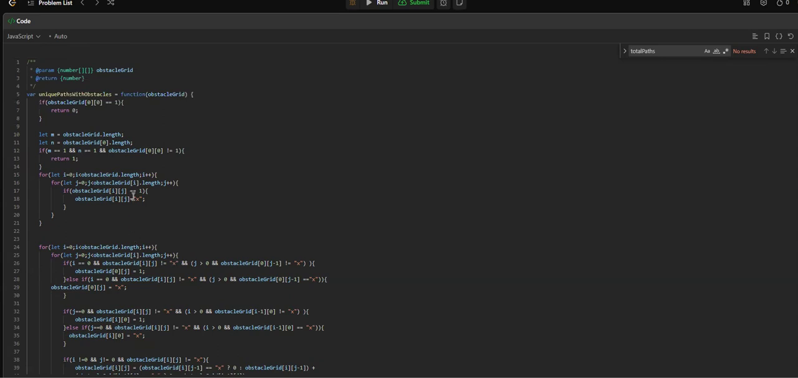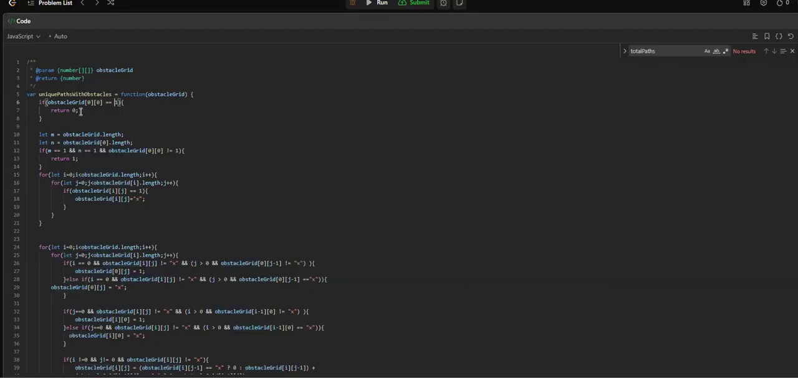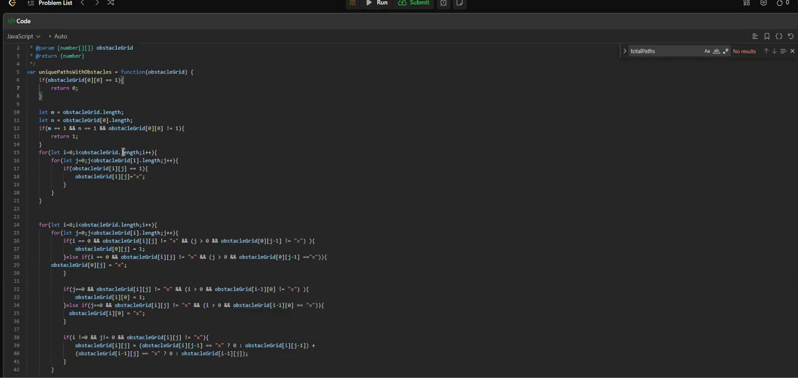And then on top, we had some edge cases. Let's see those edge cases as well. The very first edge case says if obstacle grid of 0, 0 is equal to 1, then just return 1. Sorry, return 0. Because if the very first cell is marked with 1, if the start point is itself an obstacle, then we cannot move forward. So just return 0. There is no point in doing the calculation.